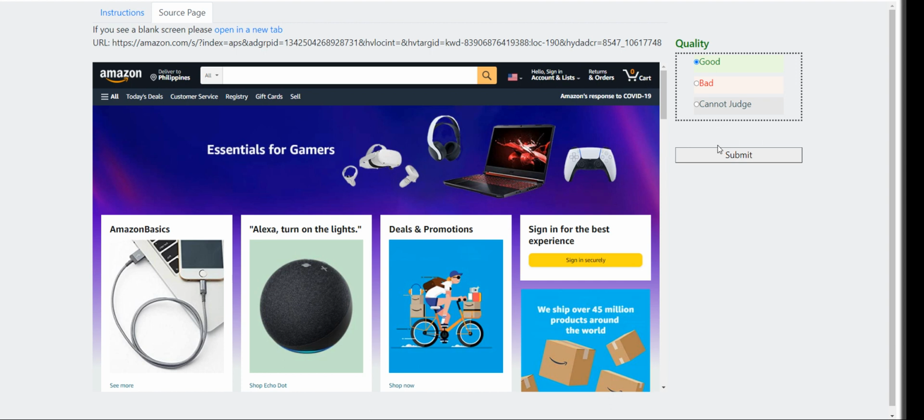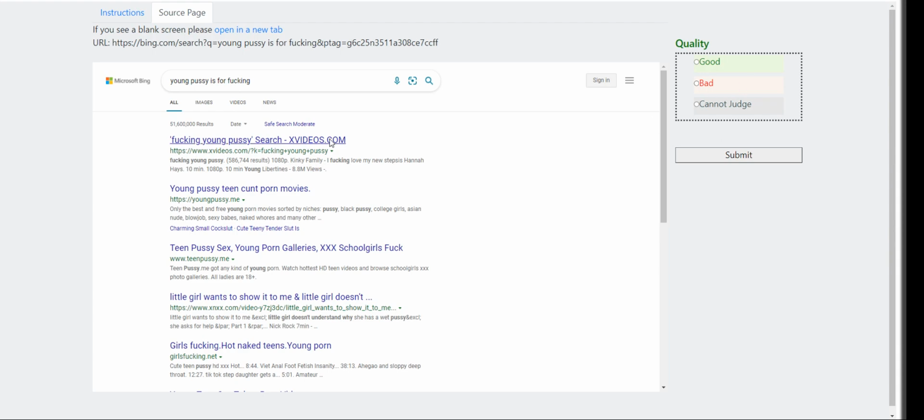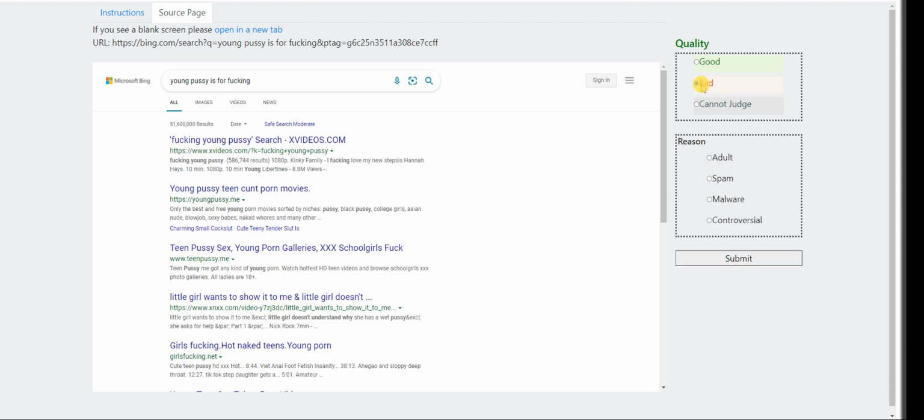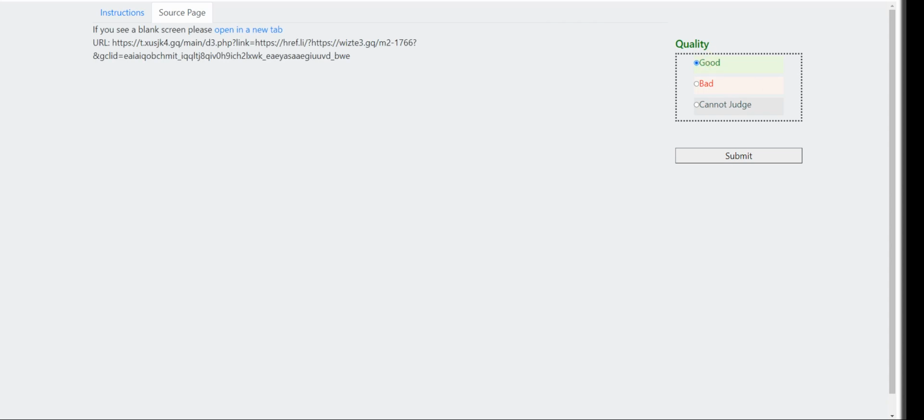Again, the name of the HIT app is bad URL classification. Now you get that error again because you have two browsers open. Now this one is a bad site, so bad it's obviously adult. Click submit, go back to the next one. This link does not open. You can open it on a new tab. I hope it's not a harmful website.